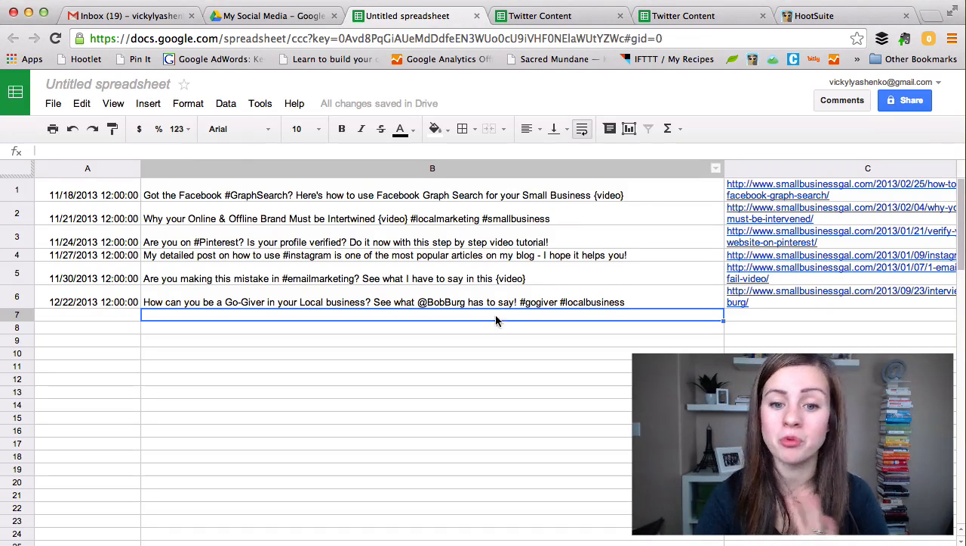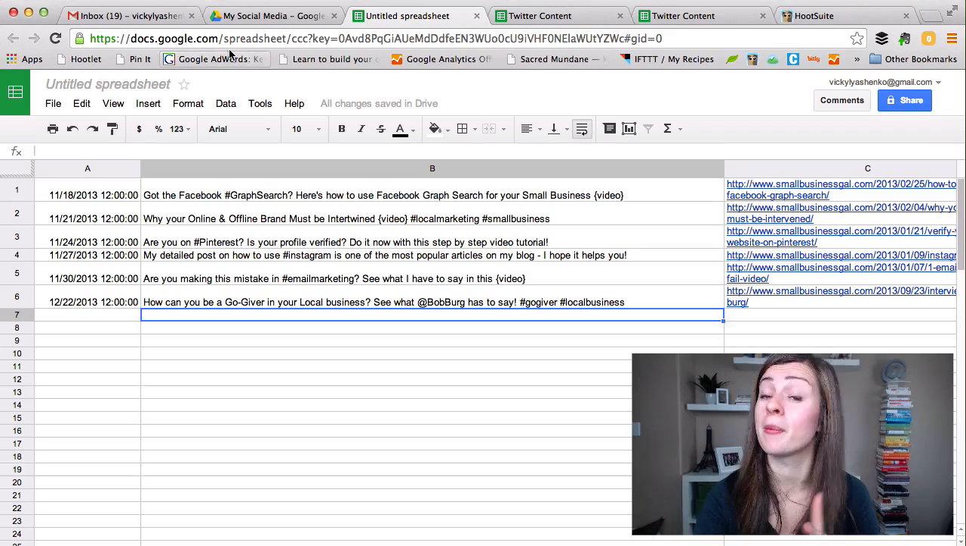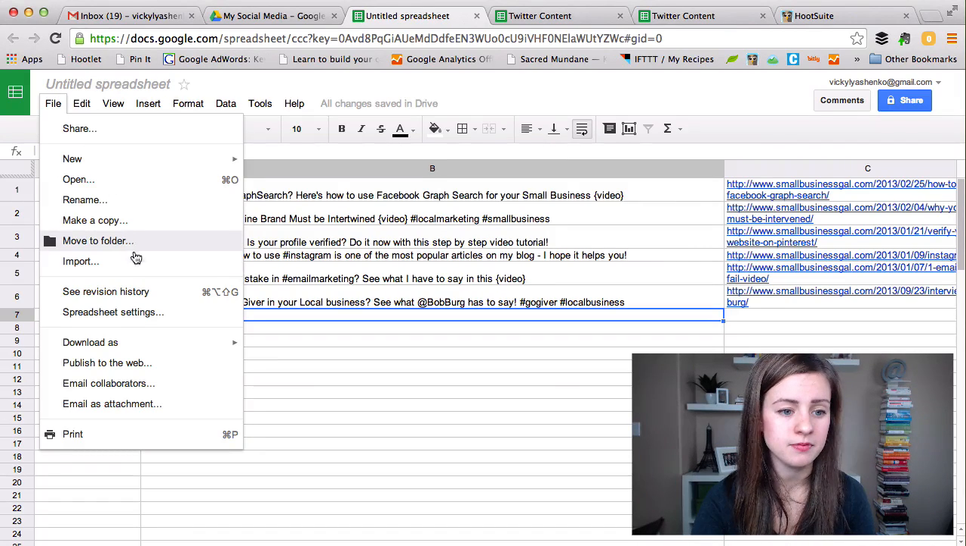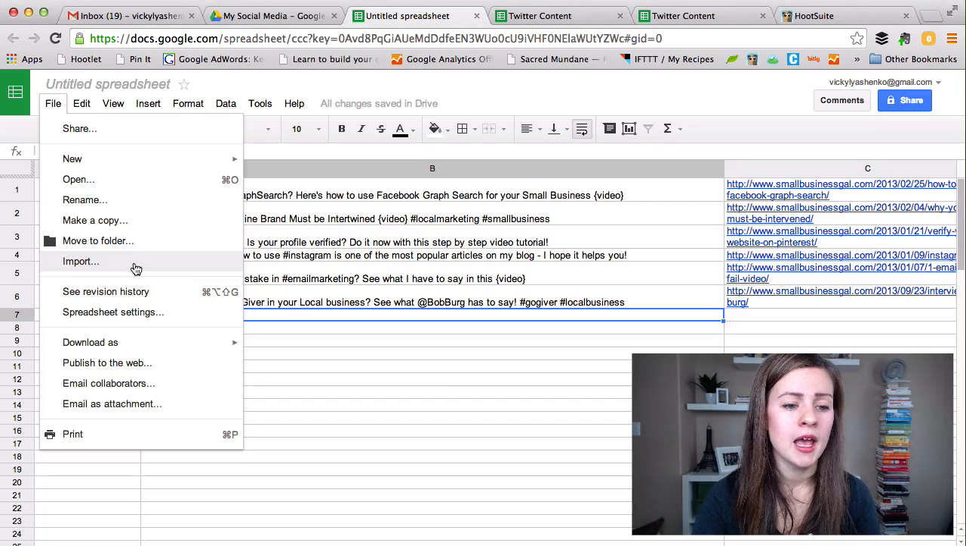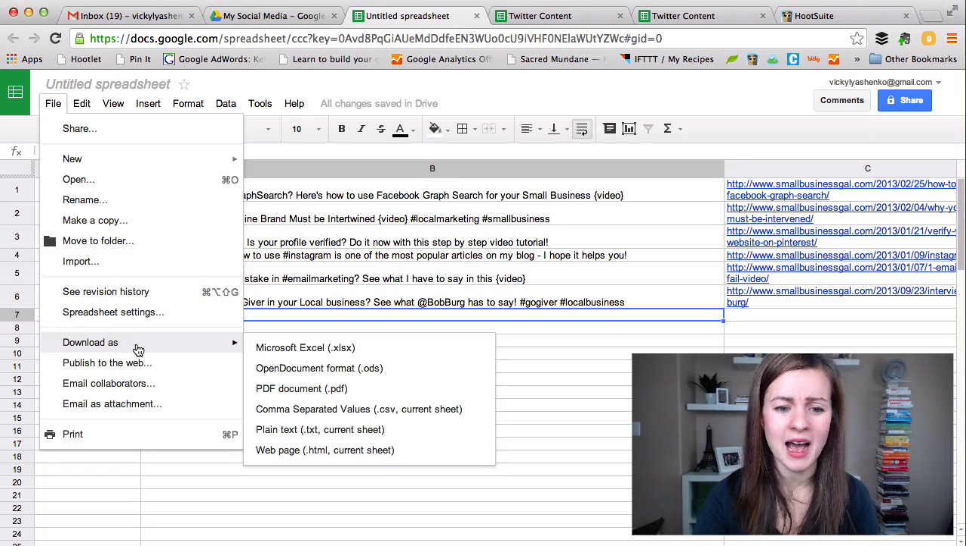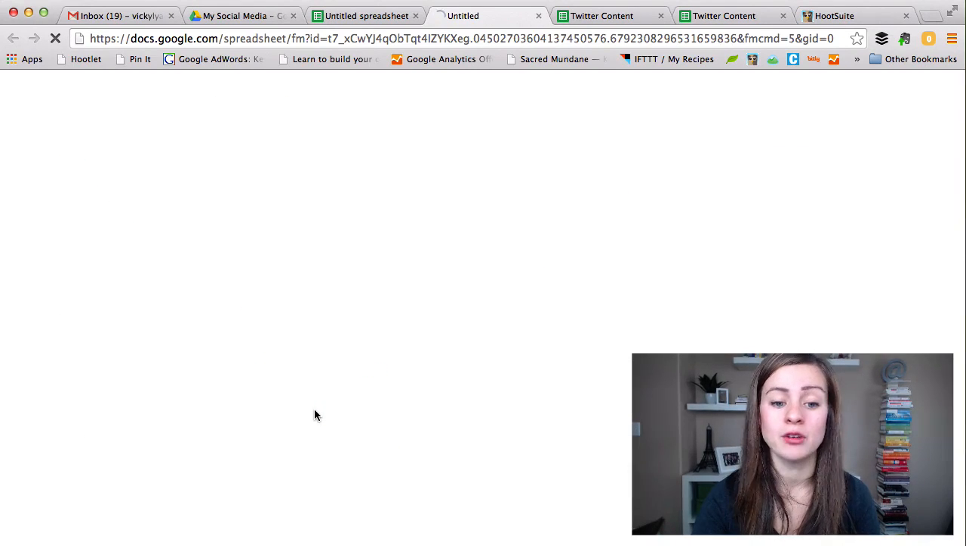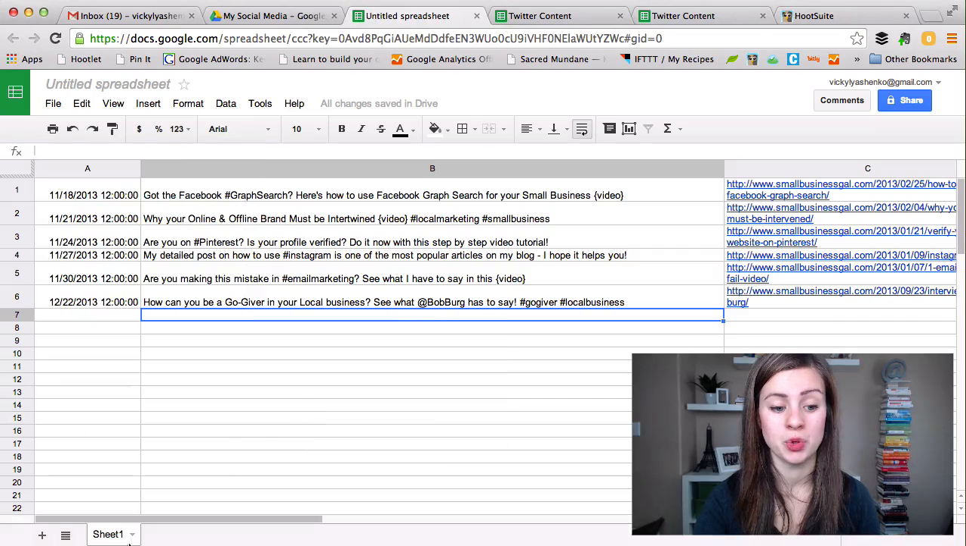Okay, so we're now ready for this file to go into Hootsuite. But before we do that, we need to export the file. So we need to click File, Download As. I'm sorry. Download As the CSV file, which is comma separated values. And you just download it, and it's going to go into your downloads. Do not open this because when you do, it becomes a spreadsheet. It'll just mess everything up. So do not open it.